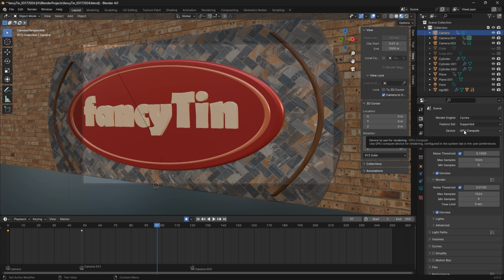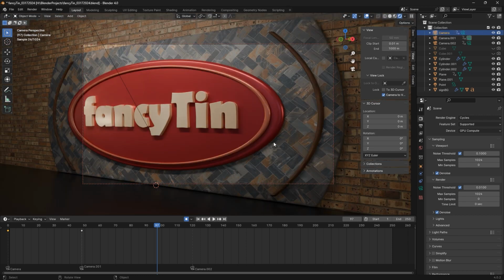If you have the ability, you can select from CPU to GPU compute. We need to take a look at the sampling, not for the viewport. The sampling for the viewport is what we see right here. And I'll go ahead and click on the rendered shading for the viewport. And so these settings right here pertain to what we see in the viewport. For the actual render, we want to take a look at these settings.